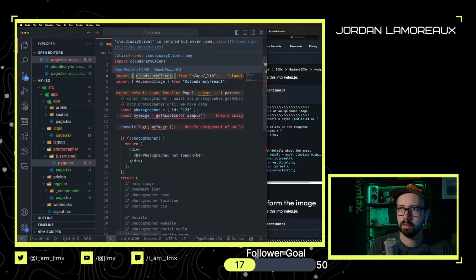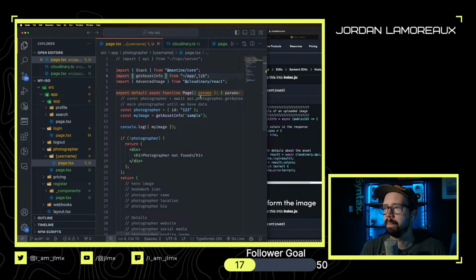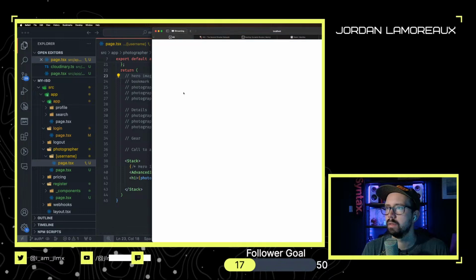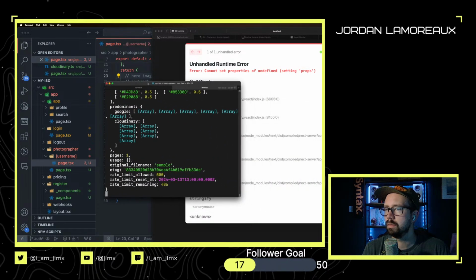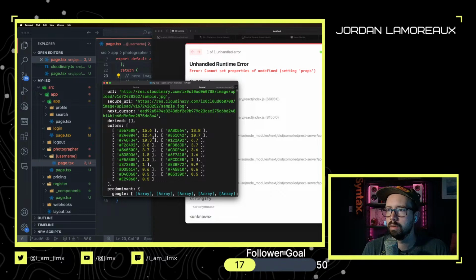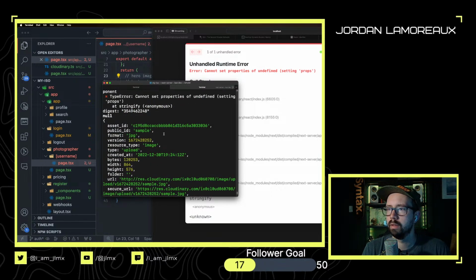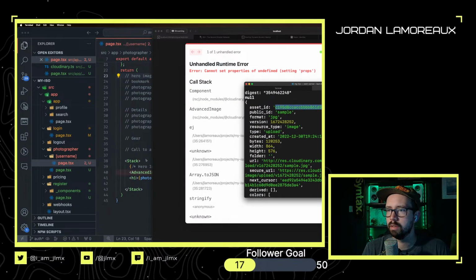I need this from here. Don't need that for the time being. Okay, let's try that and see what happens. Okay, so we're definitely getting the image. And I think I need to use the asset ID. Oh no, here's the URL. Perfect. The URL.